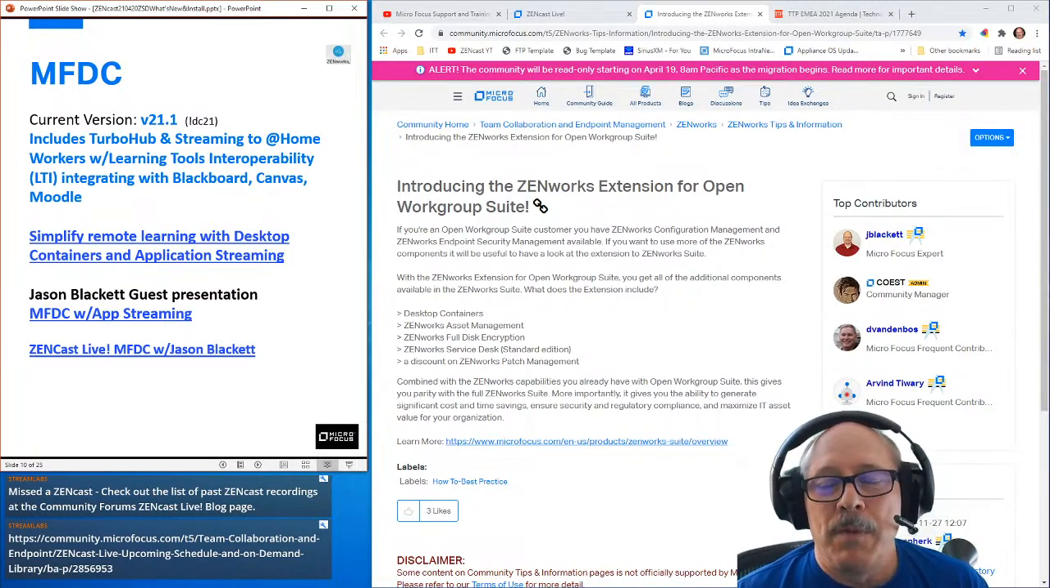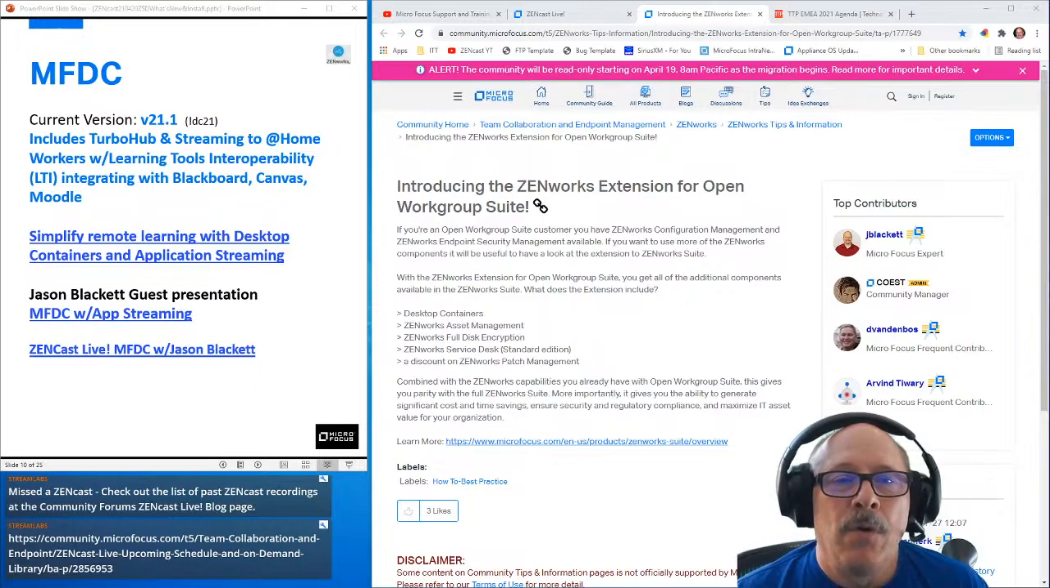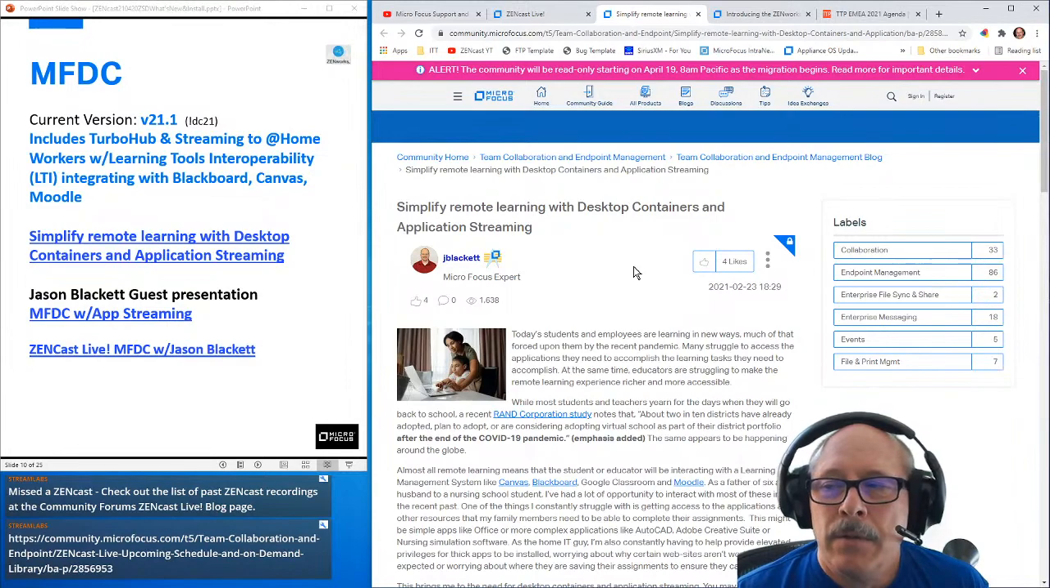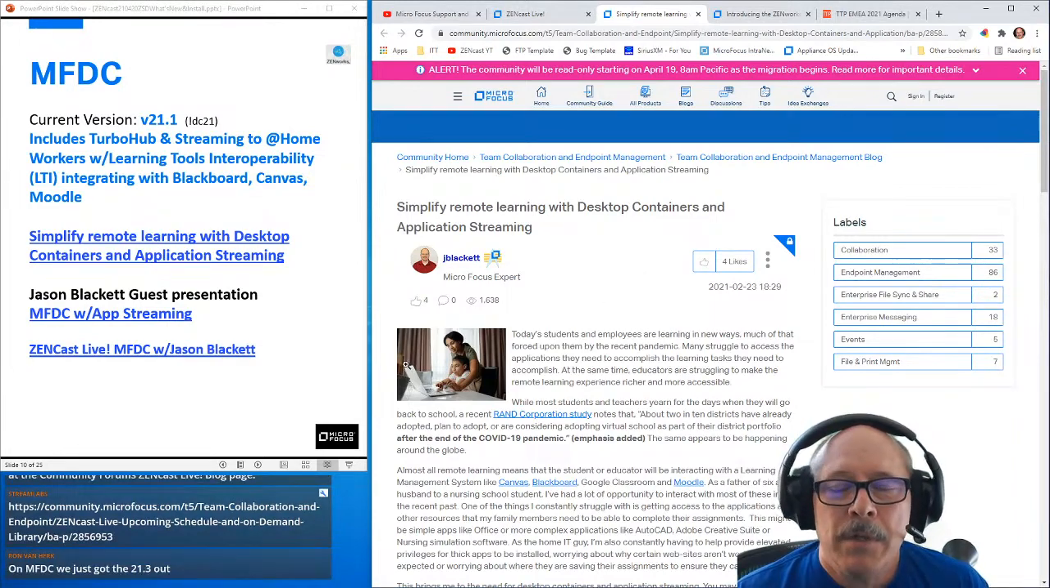And then, of course, from the community, you have a mention of simplifying remote learning from desktop containers and application streaming. So there's an article out there as well. So know that that's out there. If you own it, you have a great advantage of being able to use those products a little more effectively for those at-home workers.